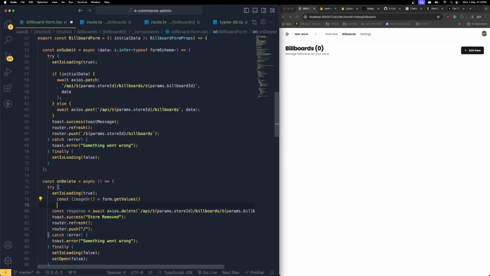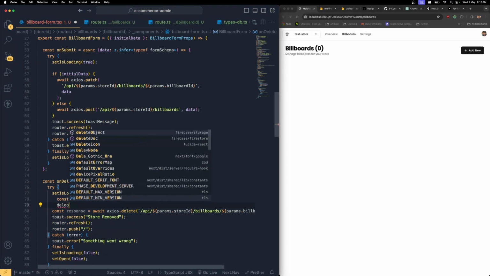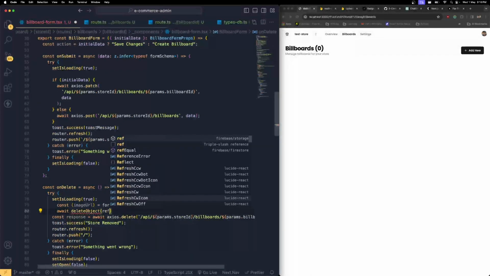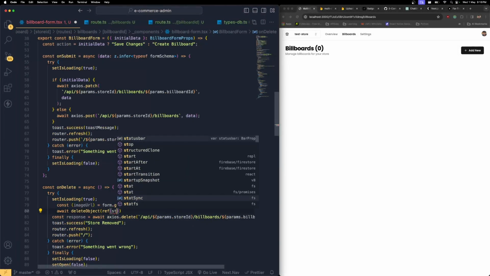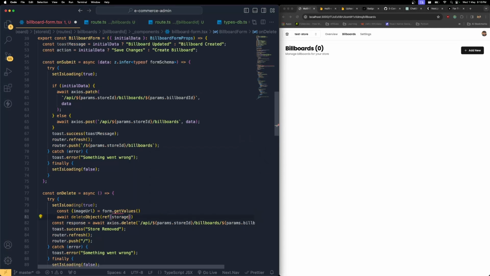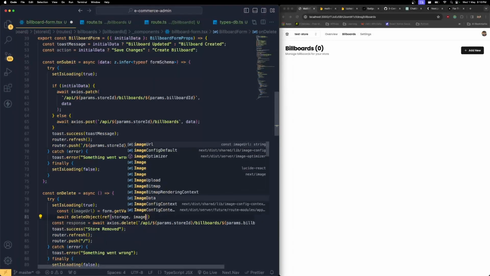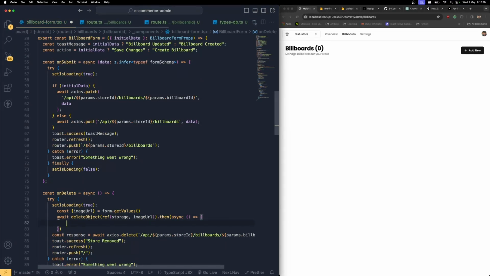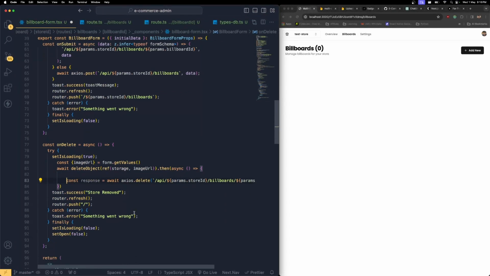So I'm just going to say deleteObject. Okay, so we can make this await deleteObject. Let's open it and apply the reference, and this reference should take the storage object, and along with that we are supplying the image URL. So if everything is successfully deleted, this is going to be an asynchronous method again. Inside here I'm going to supply this.